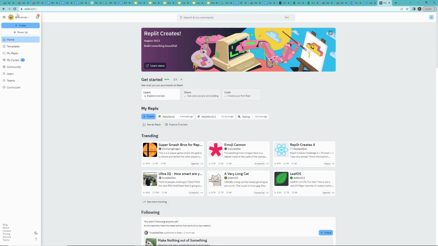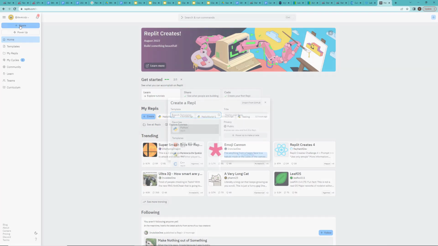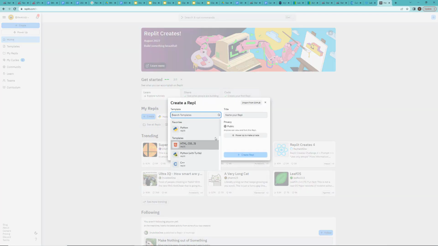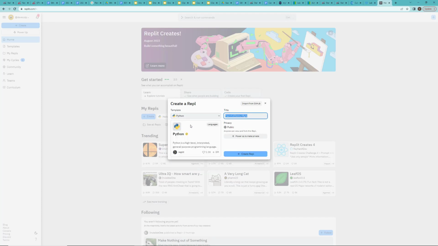So you're going to come up here to the upper left and click create, that plus button. Then right here in the center, let's search for a template. Let's search for Python. If it's not the first thing there, search for Python. For now, I'm just going to go with straight Python. So I'm going to click Python right here.